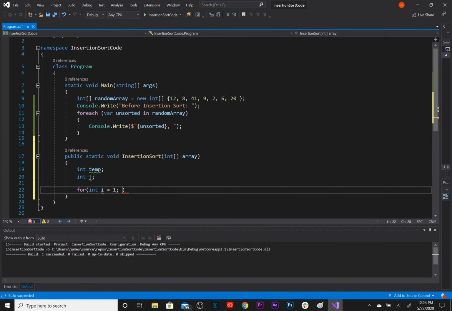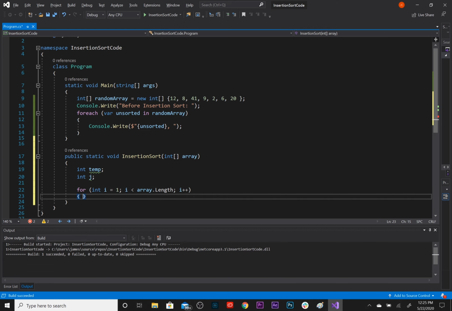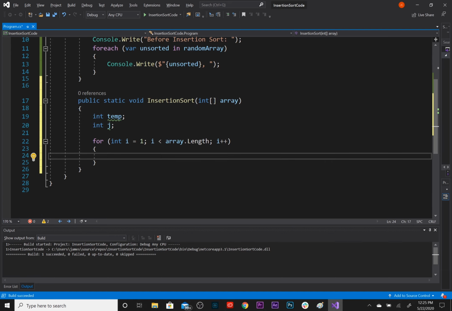And for as long as i is less than the length of the array, so we're going to take this array parameter that we pass in, I'm going to call the length property on it. So as long as that is true, we want to increment i. So this is the outer loop.